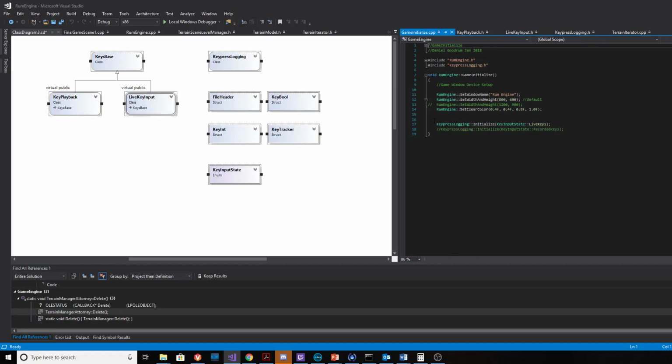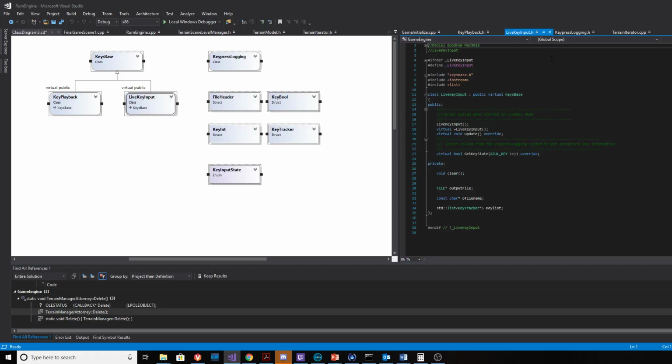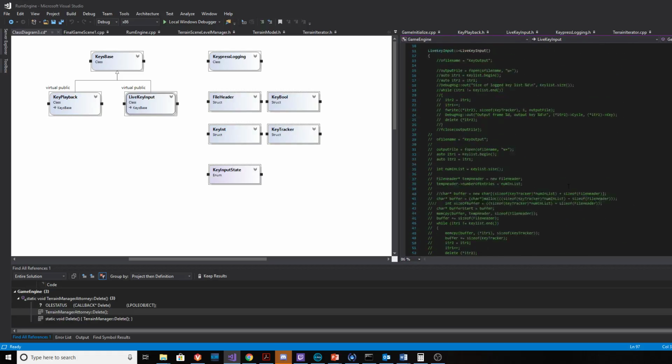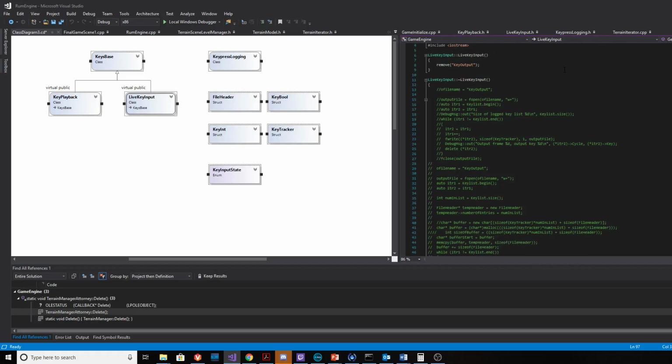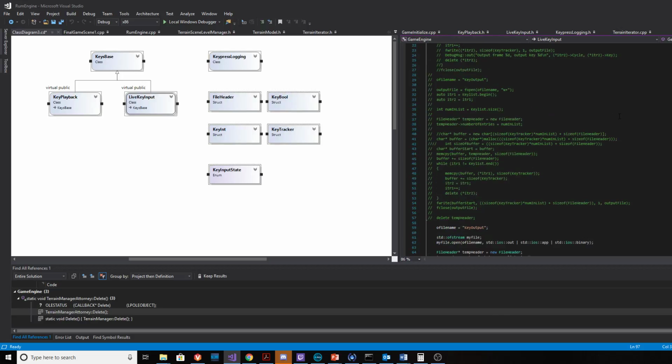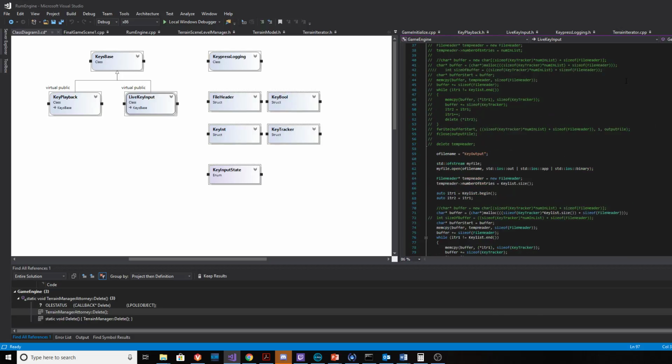And so here it's just initializing by inputting a specific enum that's going to set it to either a live key input or a key playback input. So the live key input is pretty straightforward. It initializes for live key input by going in and deleting the previous file, and that's all it does. So it's not reusing the file every time.